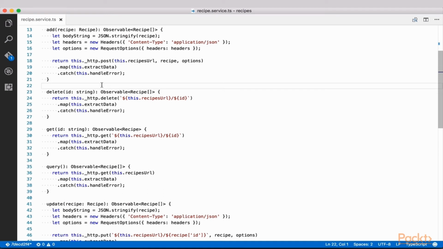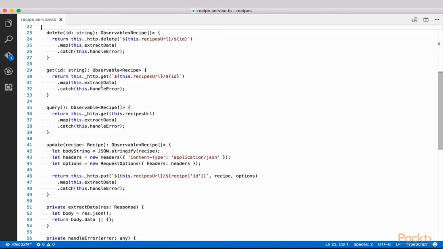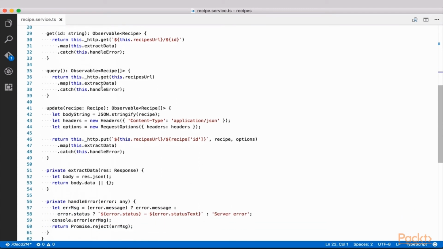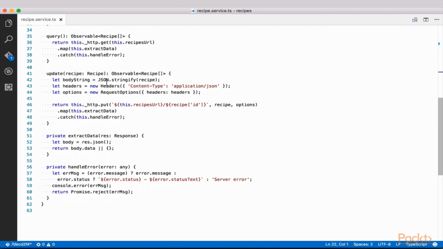The delete method takes an ID of type string and passes it to an http.delete, which uses interpolation to call /api/recipes/id. To get a particular recipe, we make an http.get call with the recipe's ID passed at the end of the URL. To get all recipes, we simply call http.get on our recipe's URL.